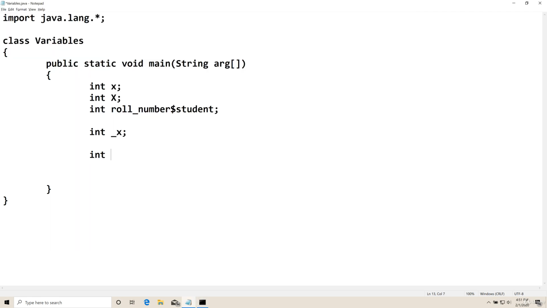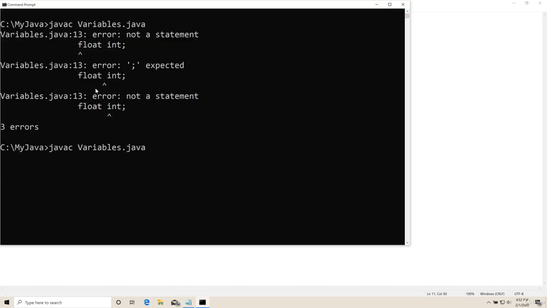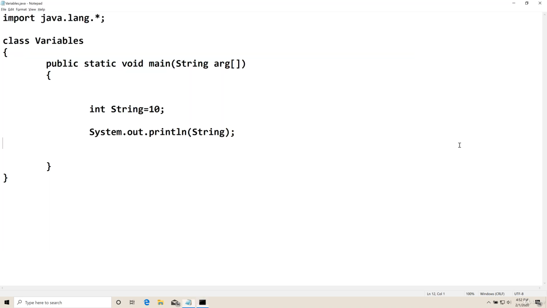Next, I should not use class name. I am using a class name here. I'll remove all these things. Declaring a variable of type integer and its name is String. Then I will say system.out.println and I will say string. See what happens. It's working. There is no error. It's working. So it is allowing me to declare a variable name as a class name.